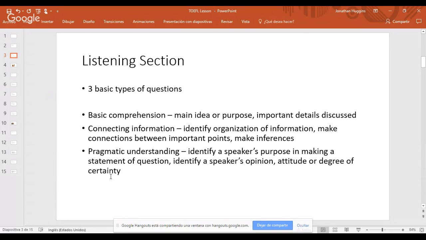It's just what are some of the main points. So your basic comprehension of what's in that conversation or the lecture, also making connections between the information that you hear. So that could be organizing what you heard. It could be making inferences. It could be connecting the dots, basically. And then it could also be pragmatic, in terms of listening to the speaker's intonation or their voice in terms of what they're trying to express.